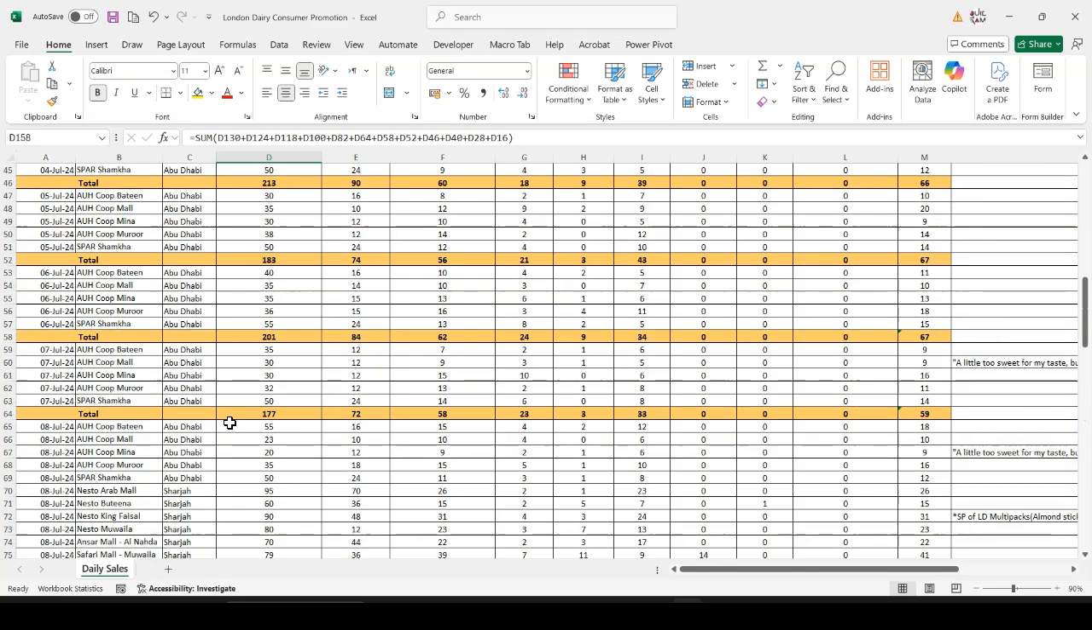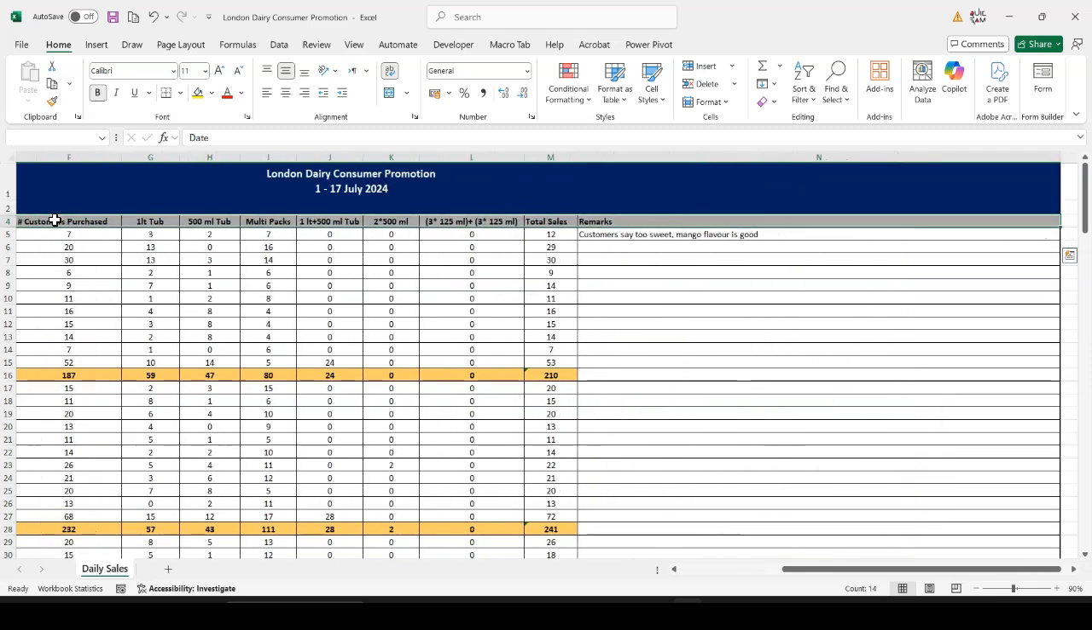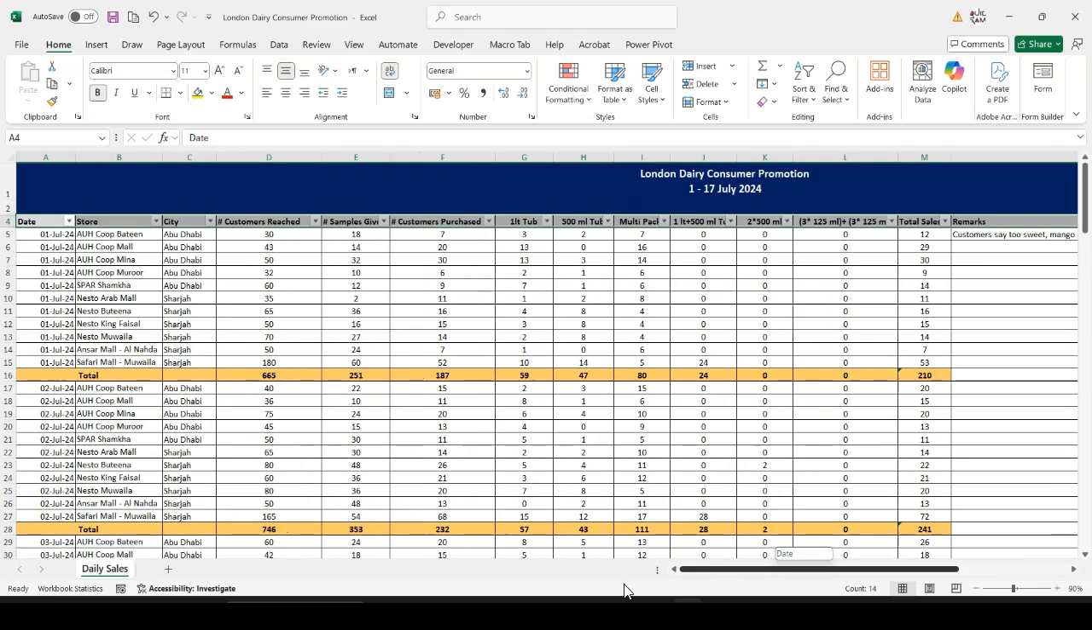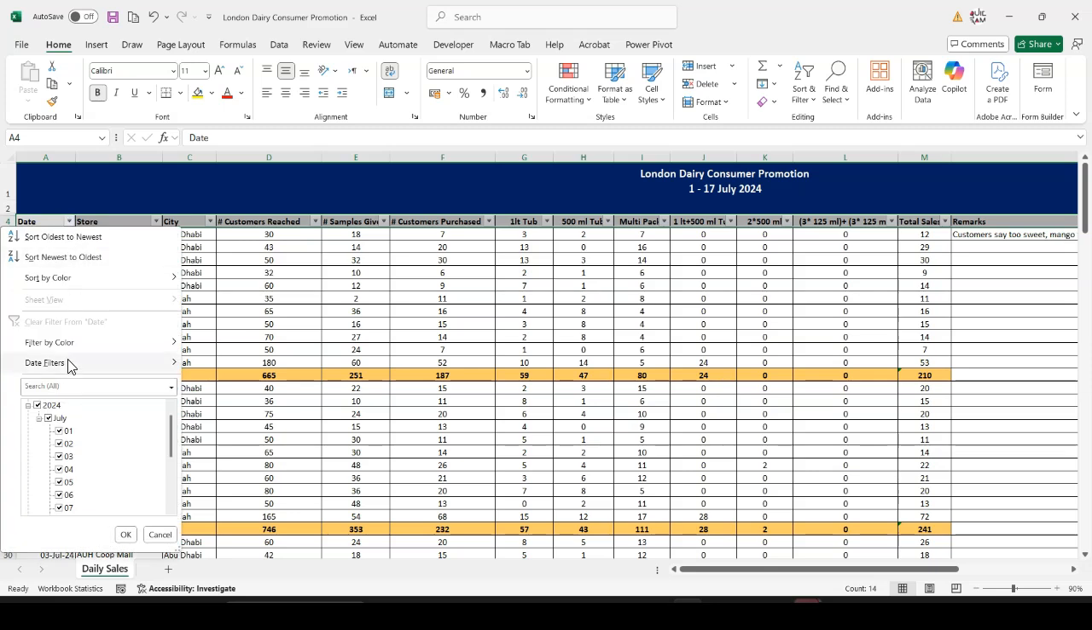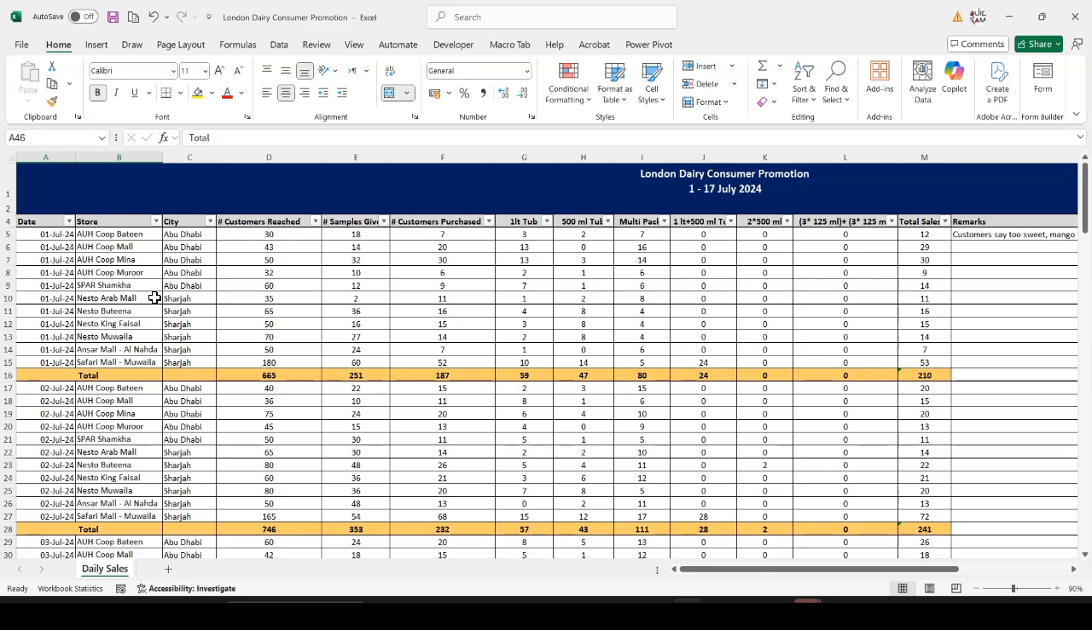Let's filter this data and let's just examine what our totals are. So if I click on the drop down and I uncheck this and I just leave the grand total and total, let's click on OK. Now if I add this, you'll see that this total adds up to 6,704, but the grand total is showing as 5,626, which is definitely incorrect. Okay, so let's clear the filter.